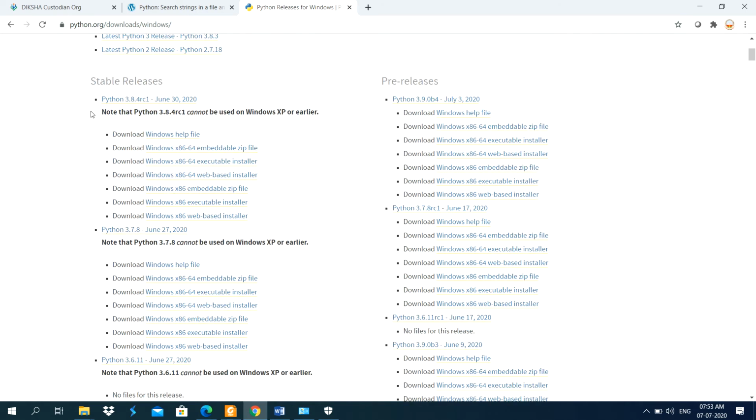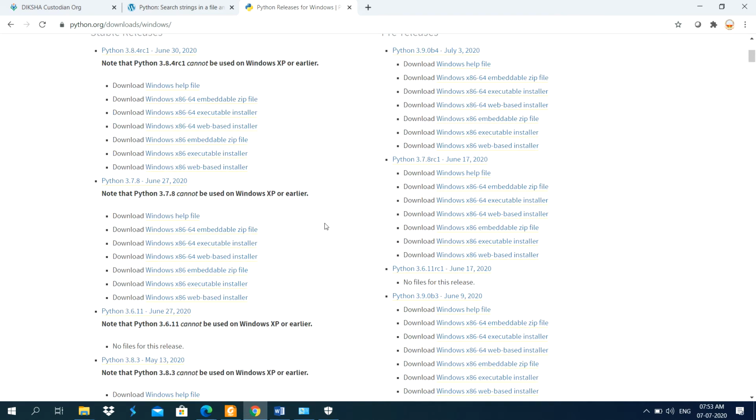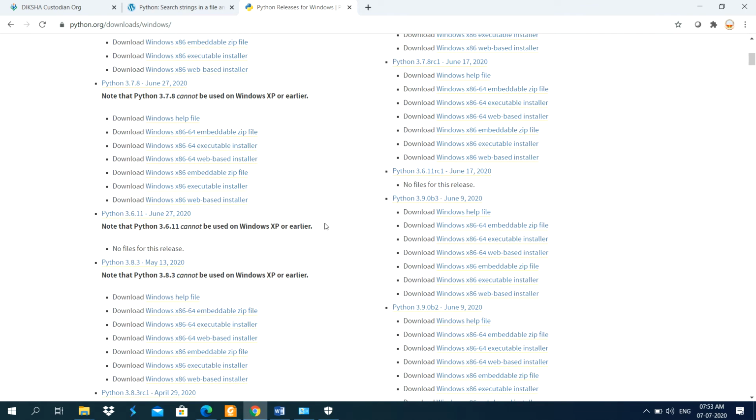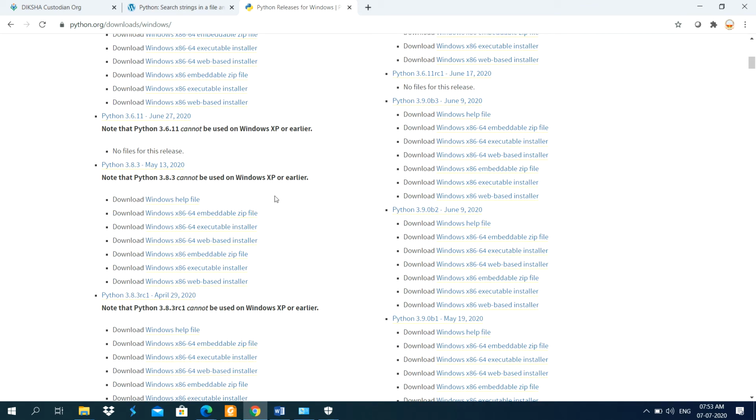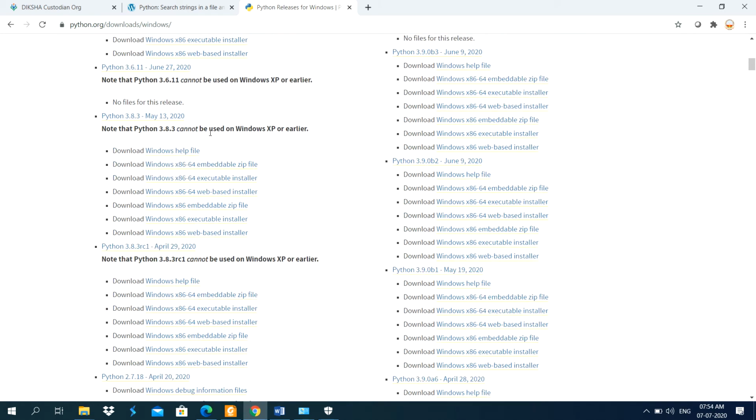See, it is showing here the list. The existing version is Python 3.8.3. So you click on this one, the latest Python 3 release. Actually, I am seeing here it's 64-bit. Now you see here, note that Python 3.8.3 cannot be used on Windows XP or earlier. You could not use the Python interpreter on Windows XP, meaning this version, Python 3.8.3.